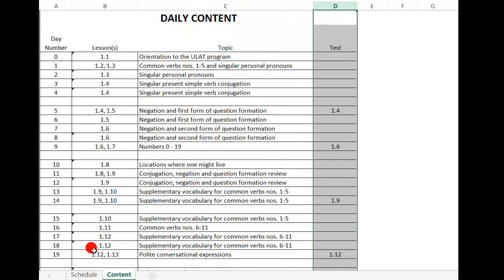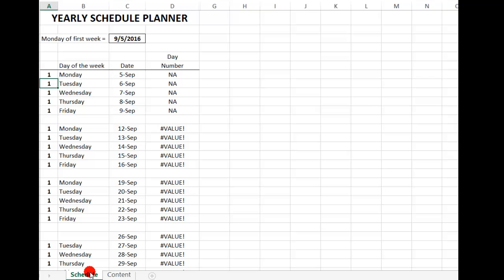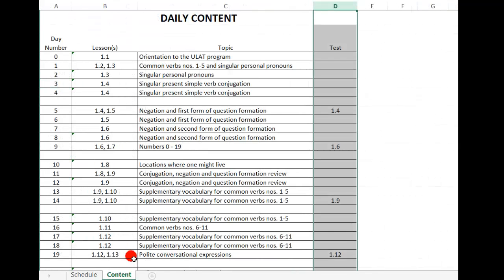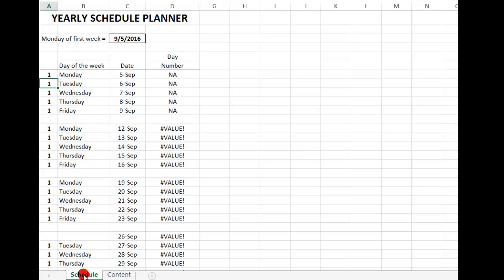By clicking on Schedule, you return to the worksheet within which you will establish the yearly schedule specific to your own school year. The Contents worksheet can be modified at any time if you see a reason to do so. The Schedule worksheet, however, contains formulas within many of its cells, and to ensure that it always works properly, you will not be allowed to modify most of its cells.